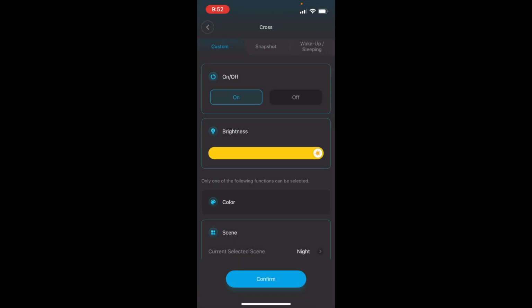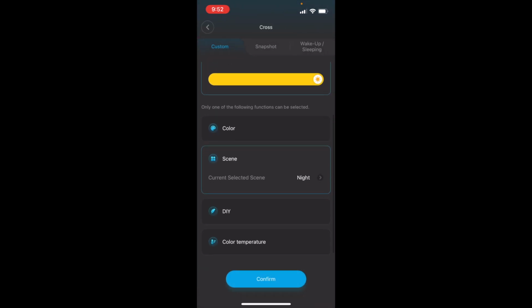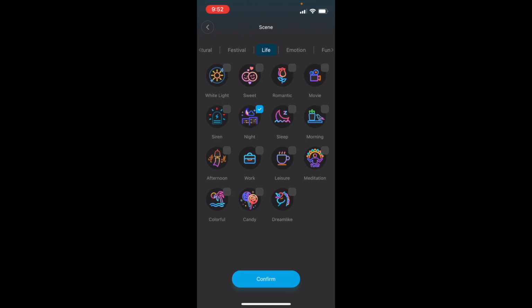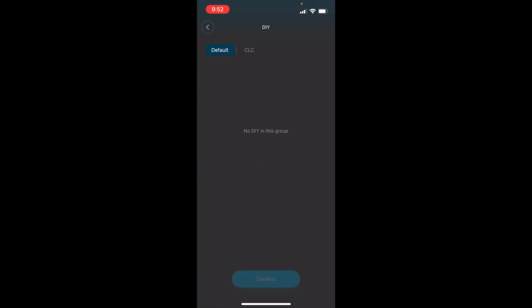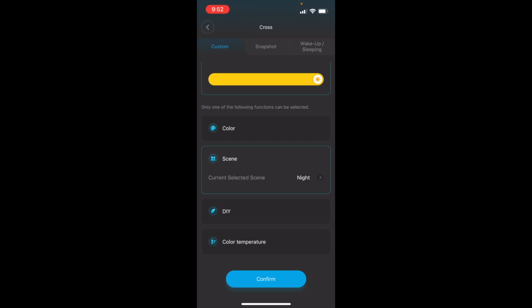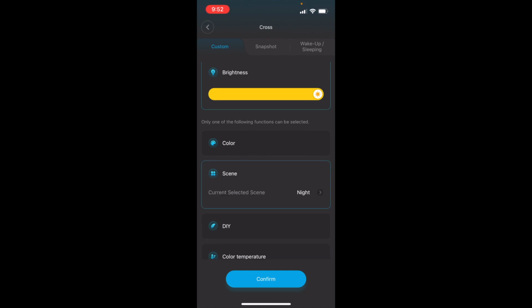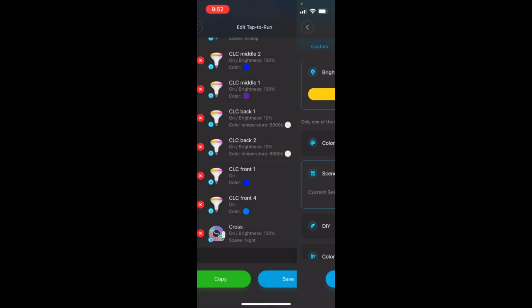You can adjust the cross. You have scene options that are pre-built. I did not make any of these. They're just pre-made from the app, or you can change it to a single color. There's also DIY settings that you can make, and the cross will do all sorts of things that you want it to do. I don't mess around a whole lot with that. I think it's just easier to use the pre-built scenes that are in the app. Find something that you like to kind of match what you're trying to build, and you're good to go.